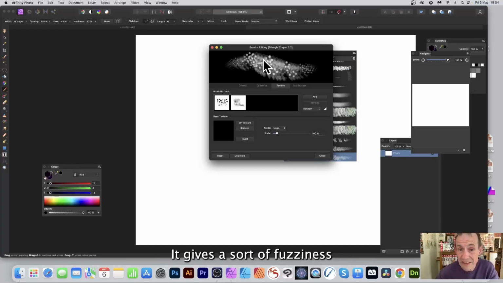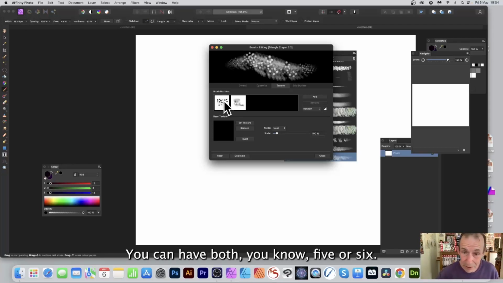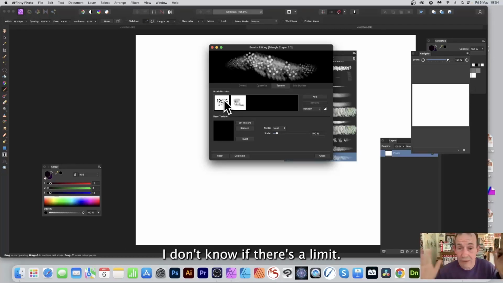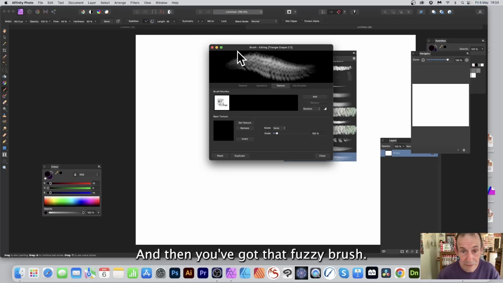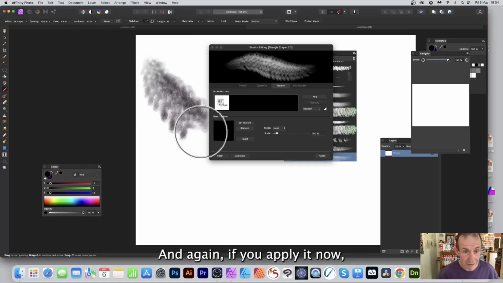It gives a sort of fuzziness, so you can leave it. You don't have to remove it. You can have both. You can have 5 or 6. I don't know if there's a limit. I'm certain there is a limit. But you can remove it if you want to as well. You can simply select there and say Remove. And then you've got that fuzzy brush. And again, if you apply it, now you can see it.